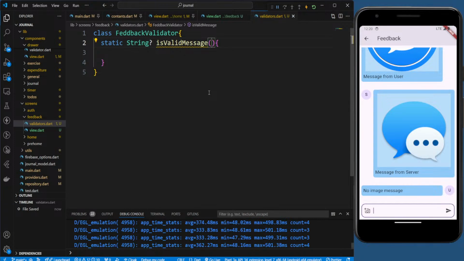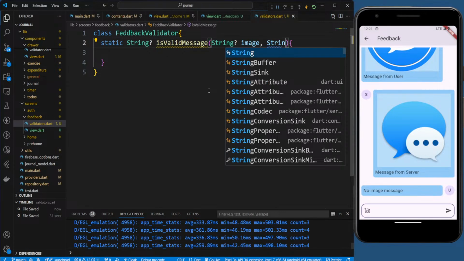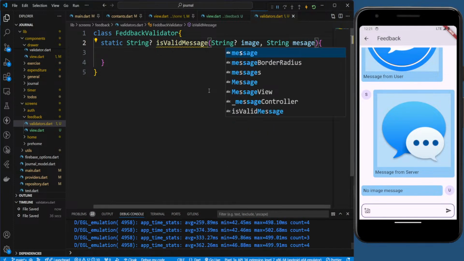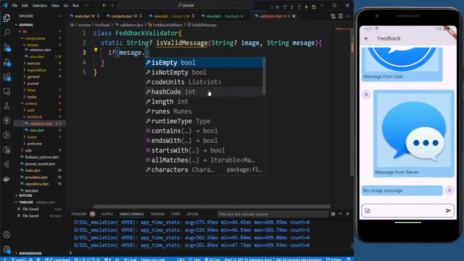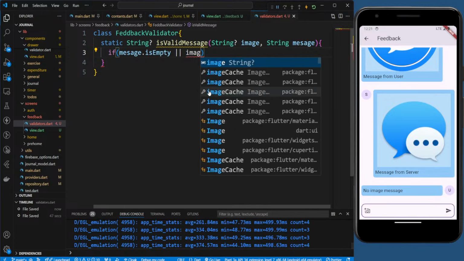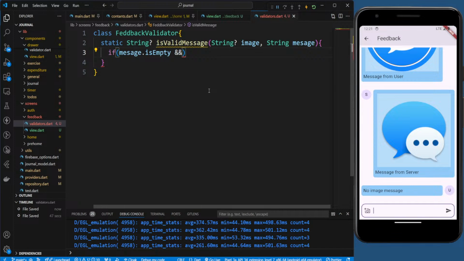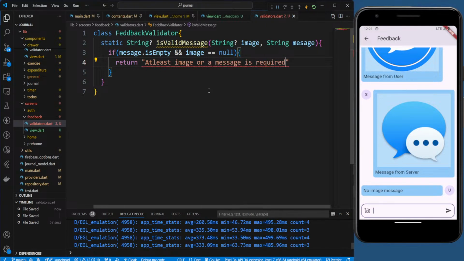What we can do here is put for string. And one more is the message. If message is empty, then image is null, right? Return publish image or a message is required. Okay, something like this. Or else we don't even need a validator.